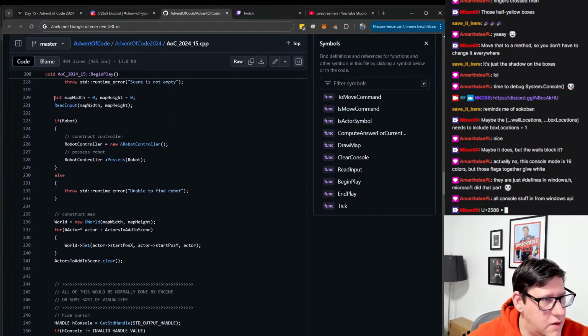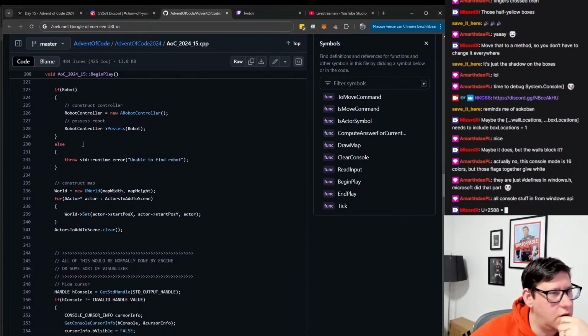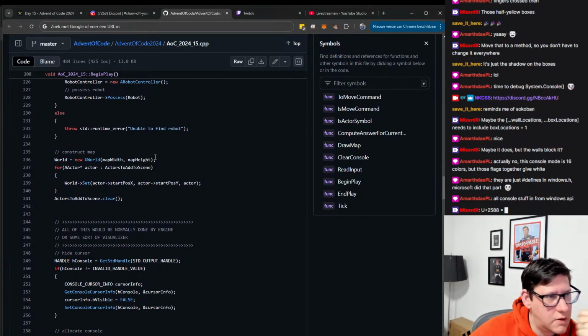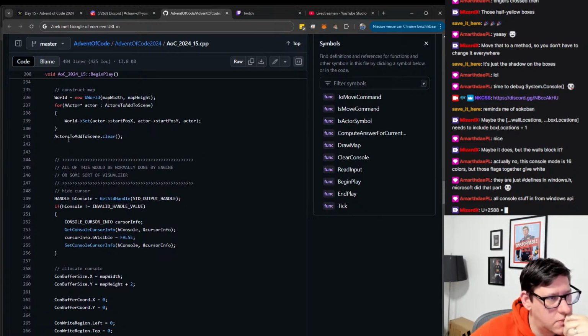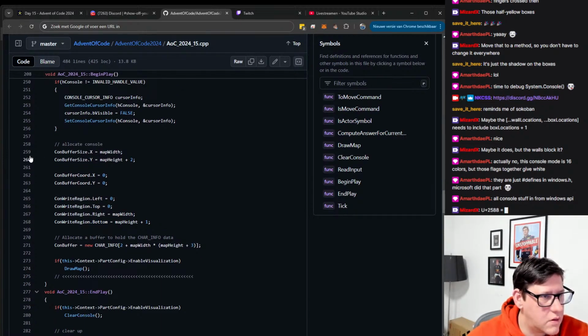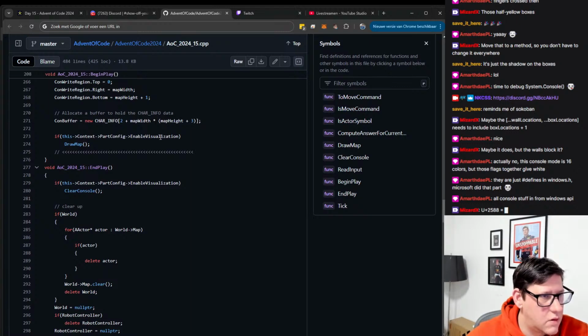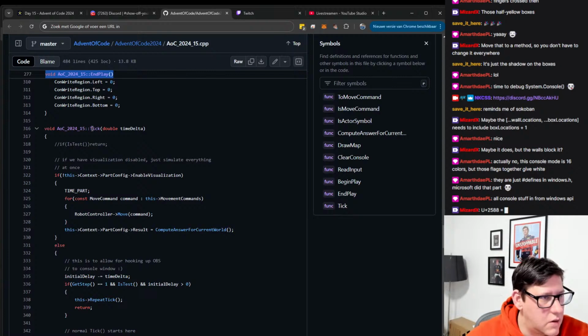Active CNC not empty. World map, read input. If robot, construct controller. Unable to find robot. Sure. Why did you pass in the robot? Or that's a global thing here. Okay. World is your world. Start over again. All of this world will now be done by the engine or some visualizer. Okay. Enable visualization, draw map, and play, clear up. Okay. Tick. Okay.